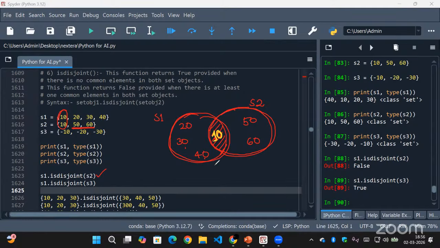So that is why, if you perform S1 isdisjoint of S2, disjoint means the circles should be separated. They shouldn't have any common part. But here there is a common part, so isdisjoint will be false. If your sets have common elements, isdisjoint will be false. If they have no common part, then circles won't overlap and the output will be true.